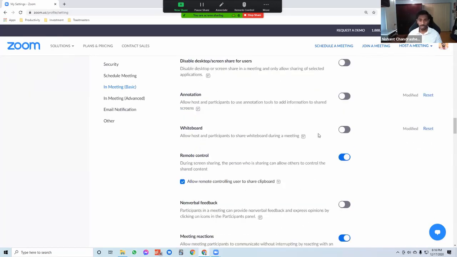For annotation and whiteboard, these are all extra. I have them turned off because I've never used them. We've never had the need.